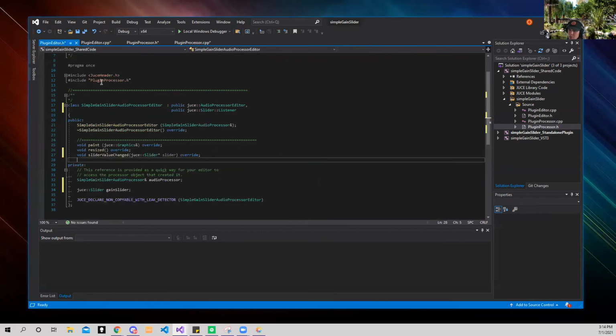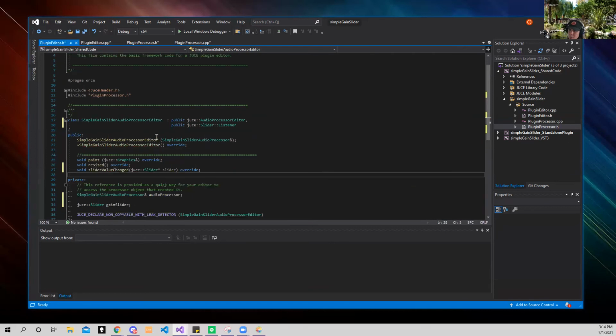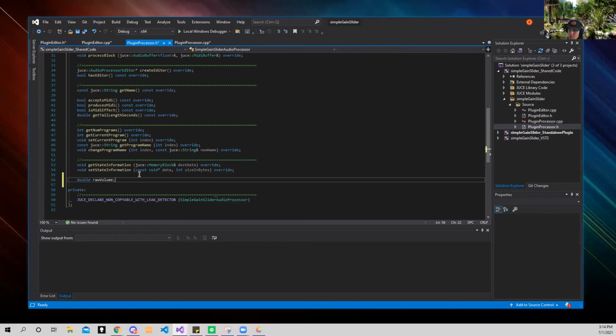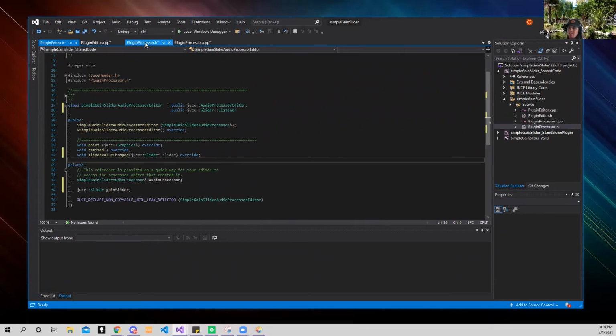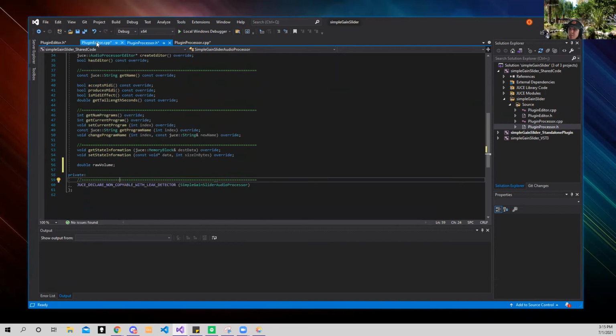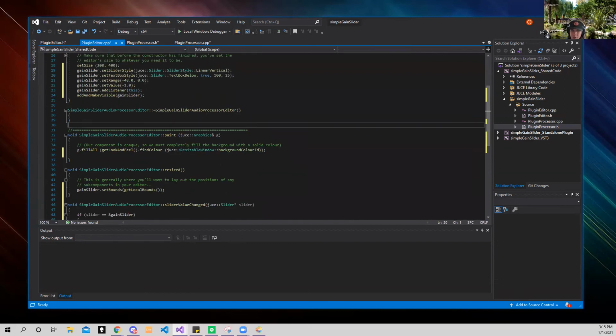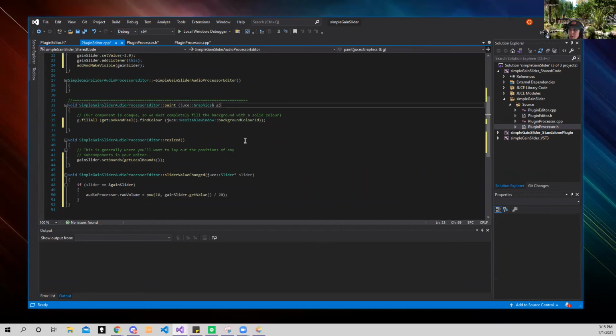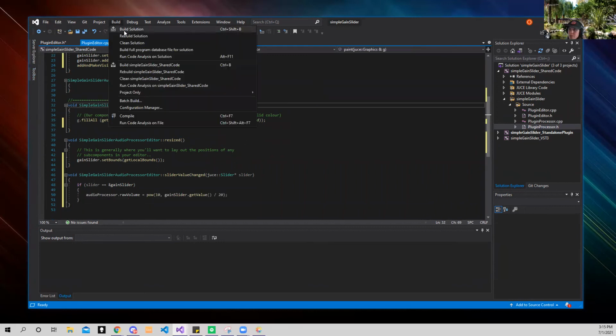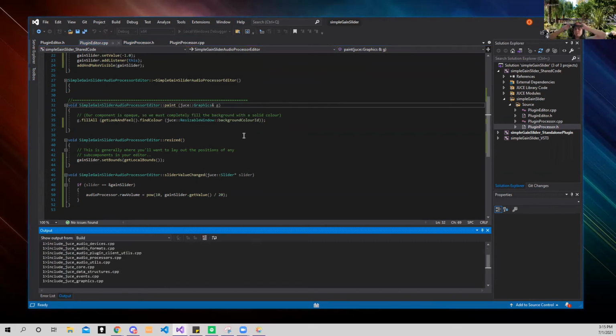Raw volume. Why is it not getting my raw volume? Oh, yeah, I forgot they changed it. It's audio processor. Of course. Yep, now it should go. Okay, I think now we're ready to build it. Let's go ahead and do it. It takes a second always.